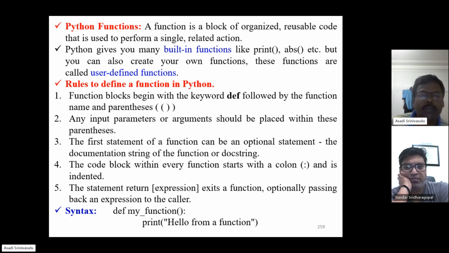So there are a few rules about functions in Python. Function blocks begin with the keyword def, followed by the function name and parentheses. Any input parameters or arguments should be placed within these parentheses. The first statement of a function can be an optional statement: the documentation string of the function, or docstring. The code block within every function starts with a colon and is indented. The statement return exits the function, optionally passing back an expression to the caller.